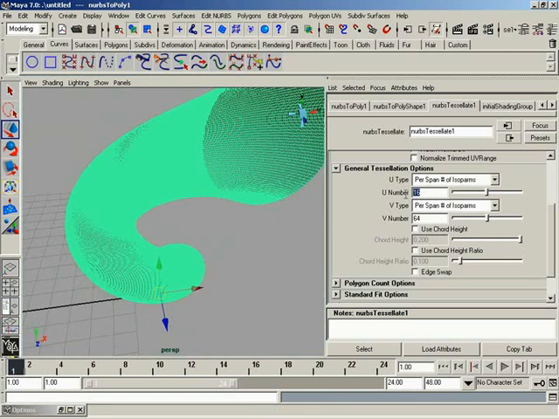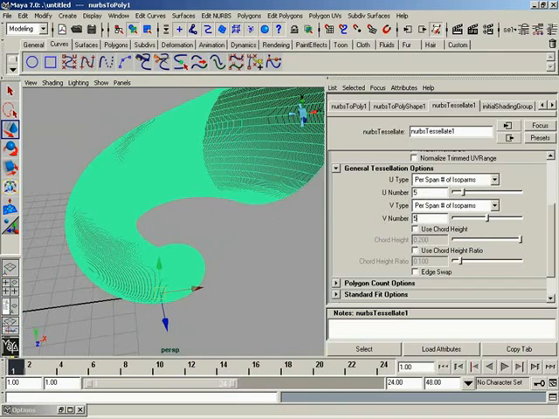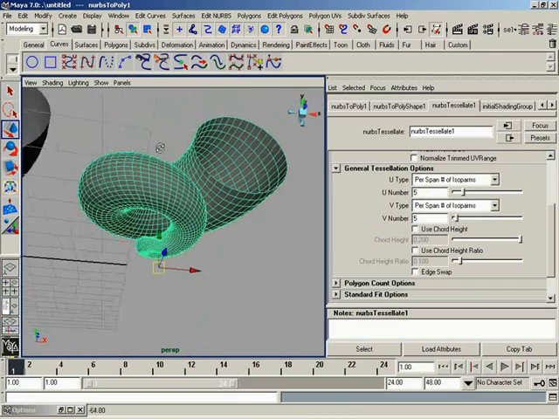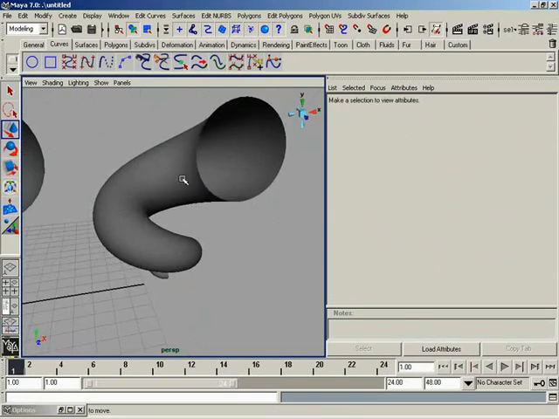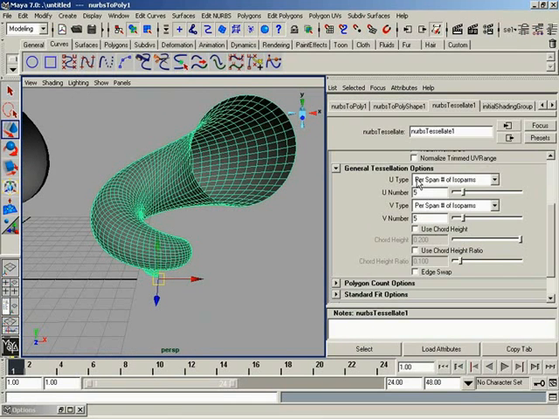So you can see really quickly that this would get a little heavy. So let's set this maybe to 5 by 5. And then we get some nice tessellation based on that. So just whichever type you like to use.